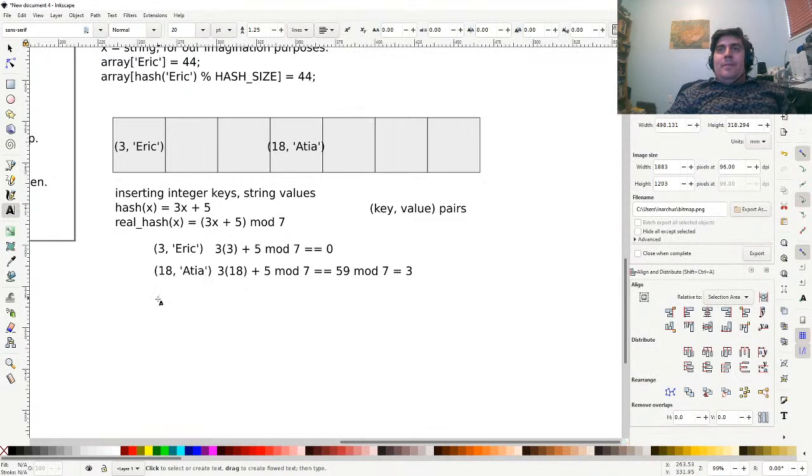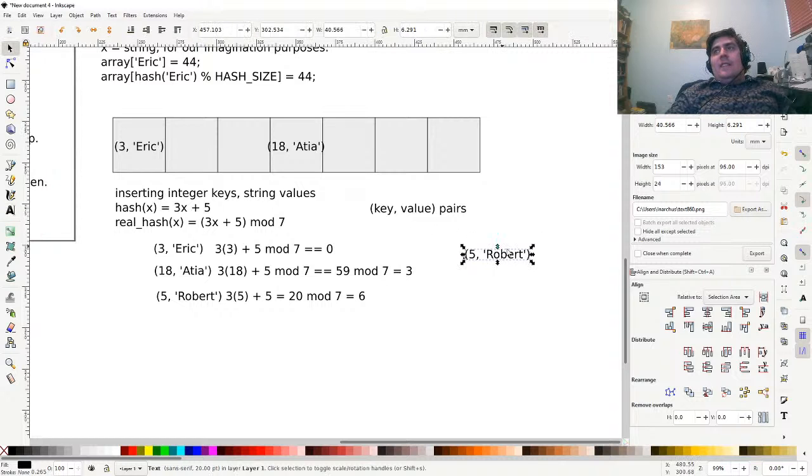So let's pick another one. Let's try 5. And 3 times 5 plus 5 is equal to 20. Mod 7 is equal to 6. Right? So basically what we're going to do here is stick this in slot 6. So we go 0, 1, 2, 3, 4, 5, 6. Like that. Okay.